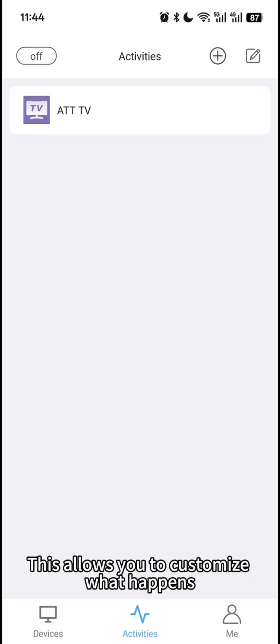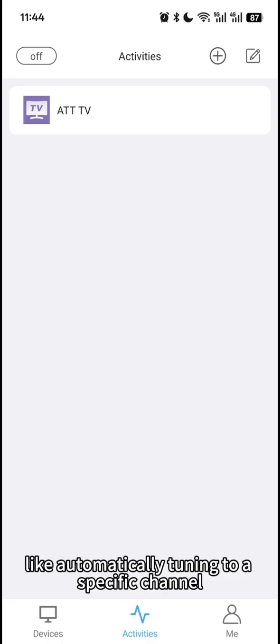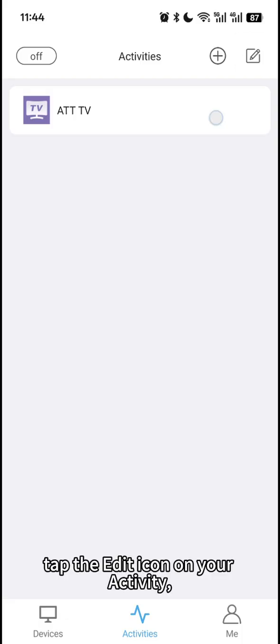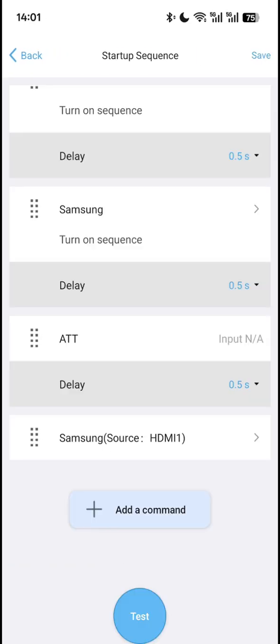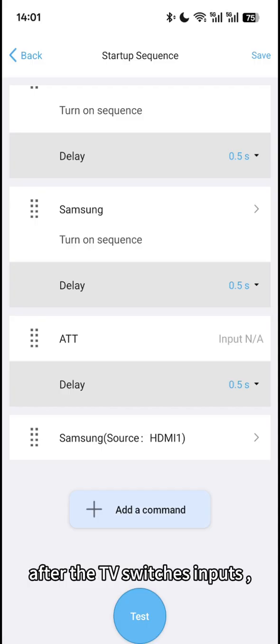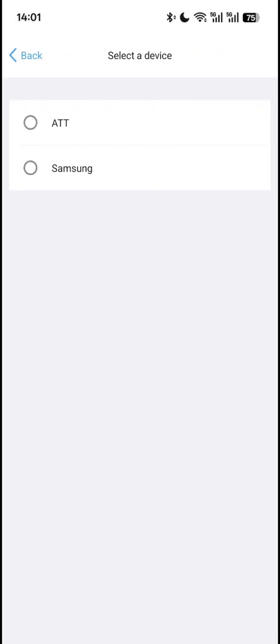Modify activity startup commands. This allows you to customize what happens immediately after an activity starts, like automatically tuning to a specific channel when you fire up TV. To do this, tap the edit icon on your activity, go to Startup Sequence, locate the spot in the sequence after the TV switches inputs, then tap Add a Command to insert your commands.